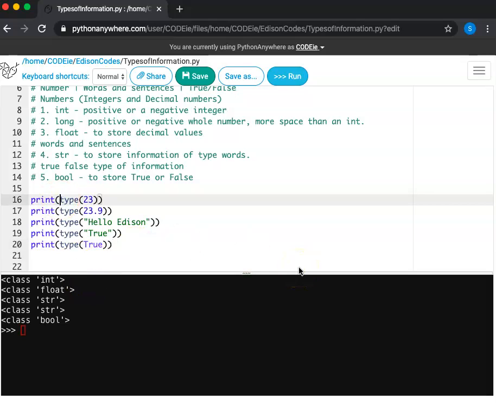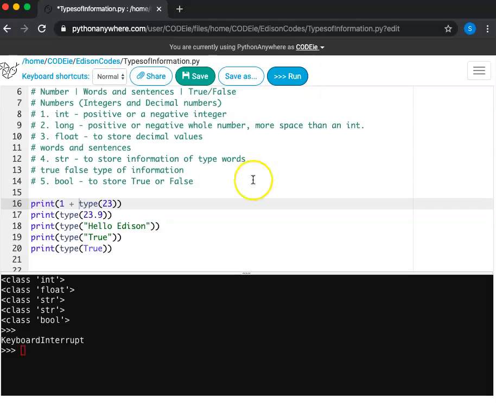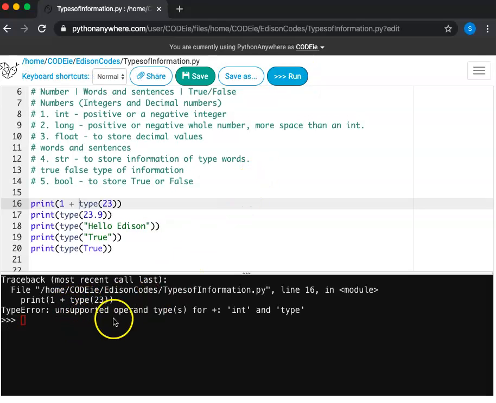It would be nice if I had all these as numbers like 1, 2, 3, 4. I can refer to them quickly, right? Can I put 1 plus type? Can I do something like that over there? And when I run this code, it says, hey, unsupported operation types for int and type. It's saying 1 is an int and type is returning something. You cannot put them together. By the way, plus, I was not trying to do addition. I'm trying to glue two things together.